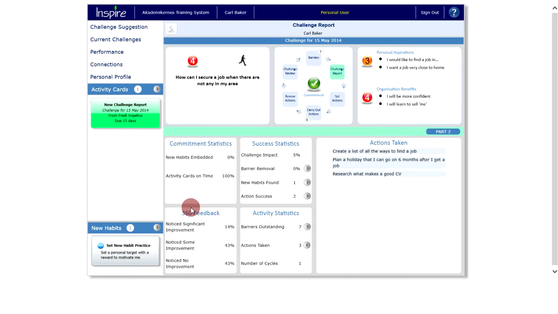The final box in this section is 360 feedback. So, of your colleagues in the group that have given feedback, this shows the percentage of noticed significant improvement, noticed some improvement, noticed no improvement. After 1 cycle, it's pretty good if you have got some or significant improvement. So that's the first page of your report.